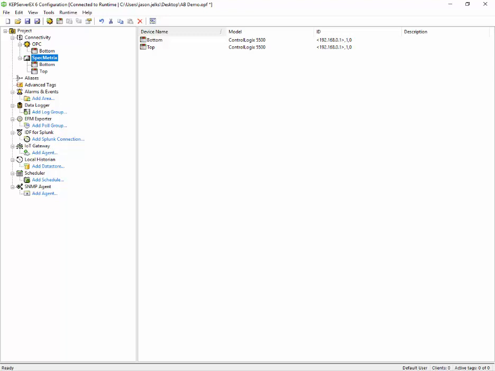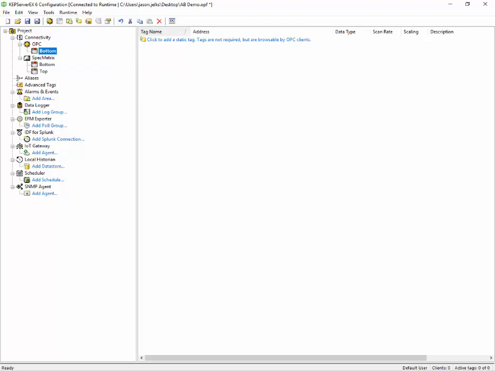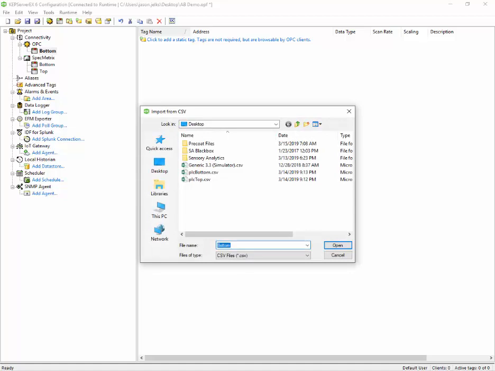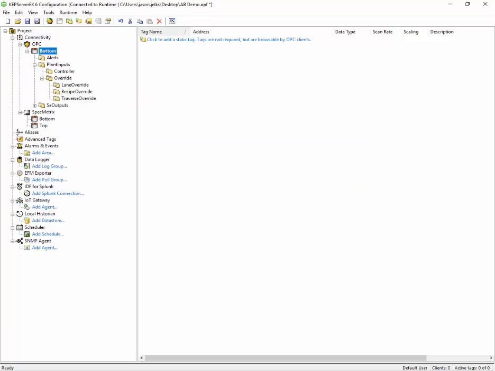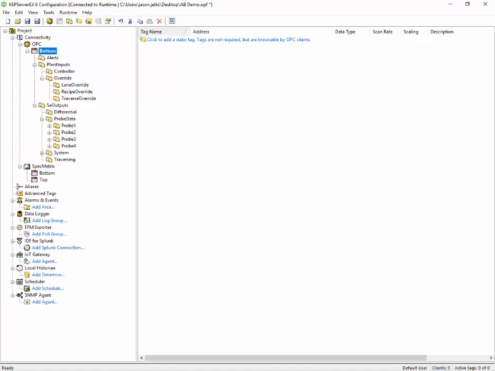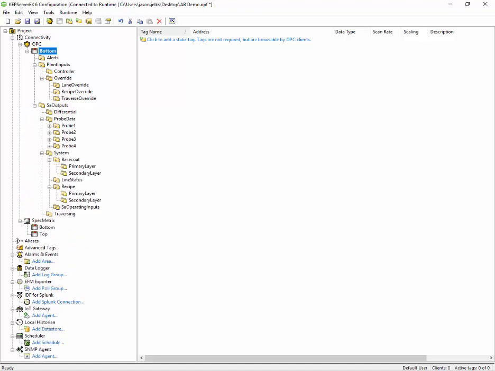So what we want to do now is import tags. We want to talk about importing tags into the OPC server. The way you import a tag is you will simply right-click on the device, in other words, the bottom line. We will select Import CSV, and we will choose the correct CSV file that contains the setup we want to use. When we've selected that, we will see that this automatically gets filled in with all the information that we have pre-saved in our device.